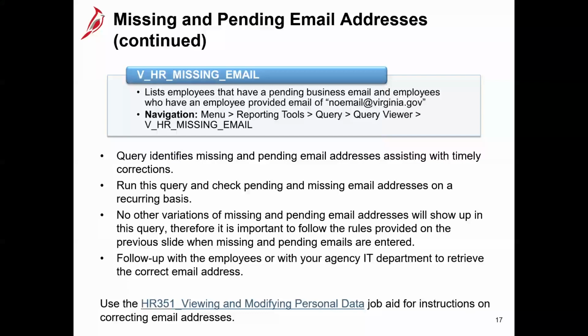And if your employee does show up in that query results, you want to make sure you reach out to your IT department so that you can retrieve their correct email address and add that into their personal record so that they can access Cardinal in a timely manner. We do identify here at the bottom the specific job aid that you want to reference when you are modifying your employees' email addresses, if you're not familiar with how to update them in Cardinal. After this forum, you will be sent this slide deck, so you will have access to this. This is actually a clickable link that will take you directly to this specific job aid.